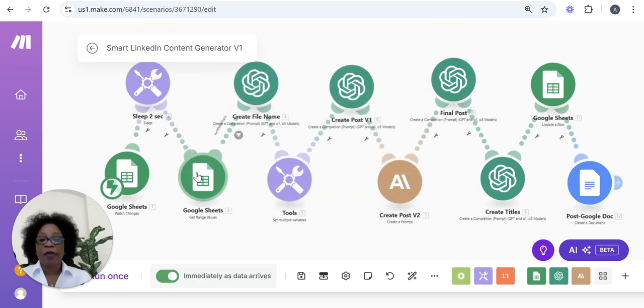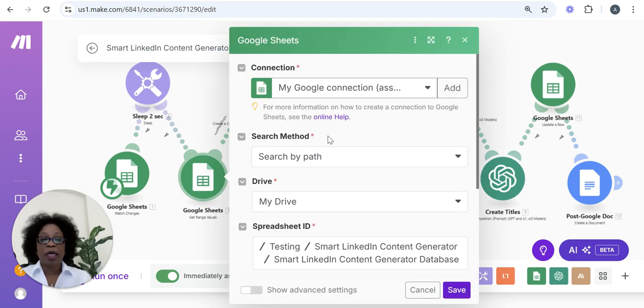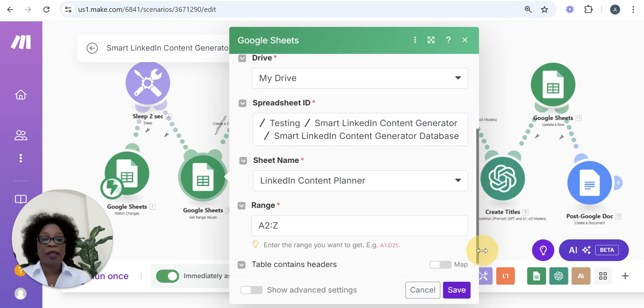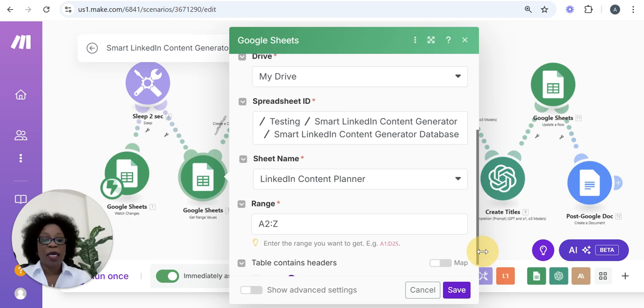And then get range. In this module, you're going to find the get range module, and then you are going to change this spreadsheet. You're going to click here. It's going to prompt you to go through your drive and add the spreadsheets. Then you're going to select the tab name. The tab name of my sheet is LinkedIn Content Planner. And then you're going to tell it which range to go to.